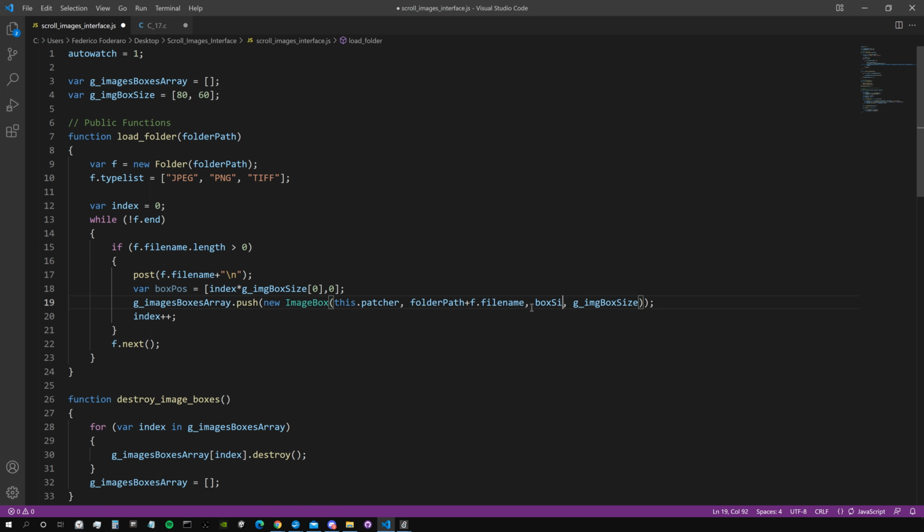We don't have so much stuff going on a single line. So box pos, sorry, I wrote box size, box pos, index multiplied by image box size, and here we just want, let's say that we want maximum 4 images per row. So here we just want the index modulo 4. No, actually we want to do like this. If we want only 4 images per row, we want to say that the index modulo 4 is going to be multiplied by the image box size.